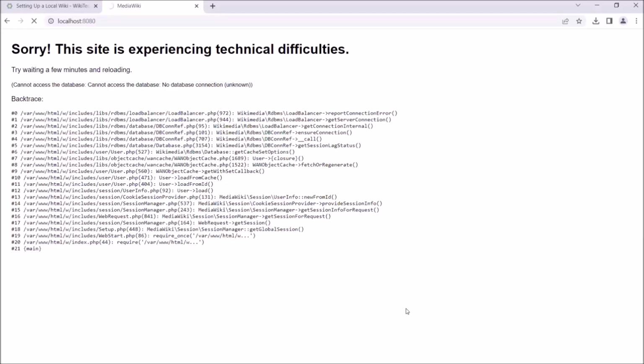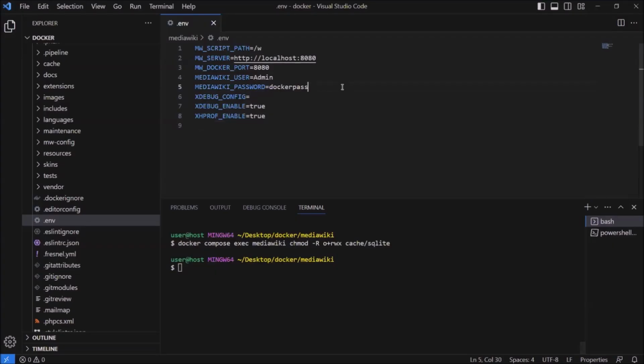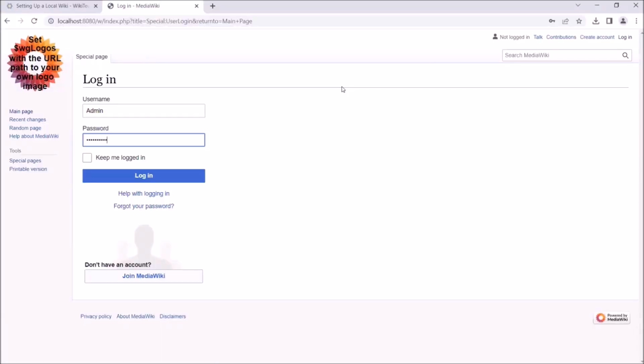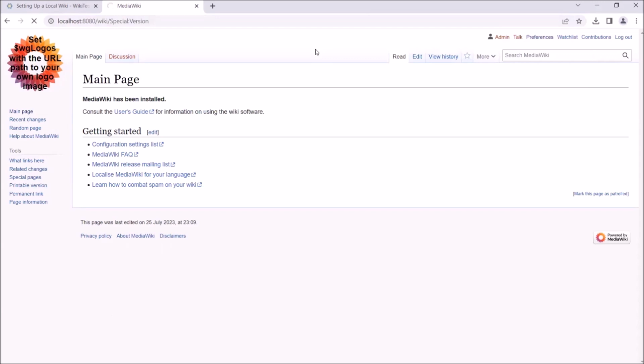Reloading the page in the browser, we can see that the wiki has successfully been created. Additionally, we can log in with a username, admin, and the password, dockerpass, that we configured in our environment file. If we navigate to Special:Version, this shows version information about the wiki, including that we have MediaWiki 1.39.4 installed, as expected.